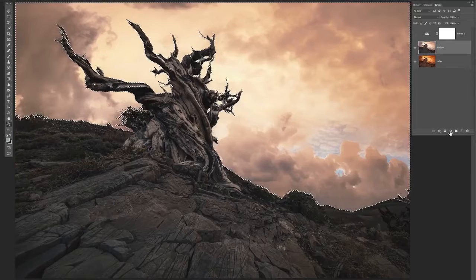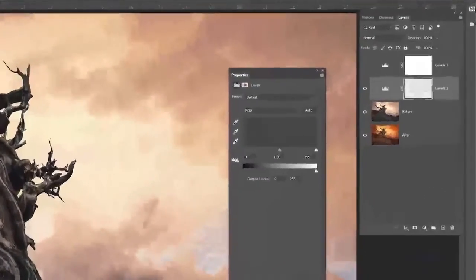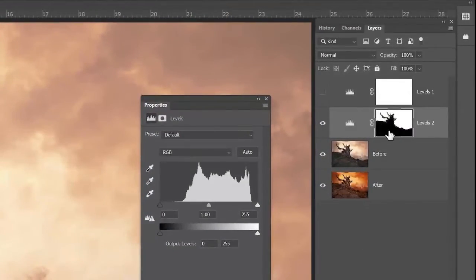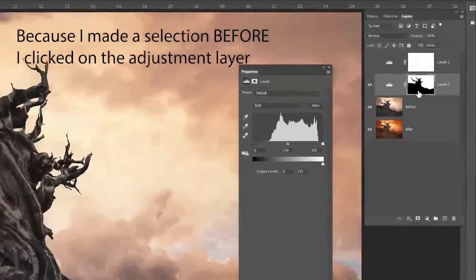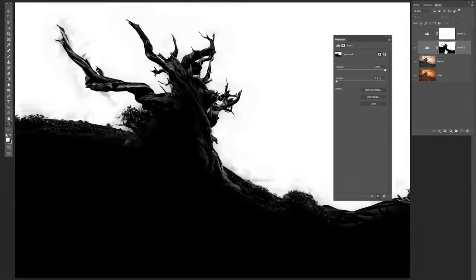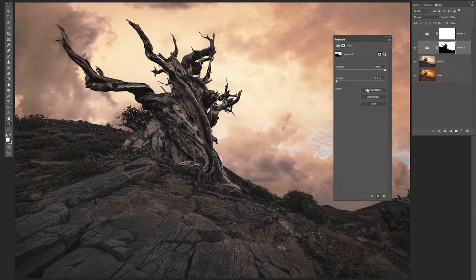Let's go back to the adjustment layers here. Let's click levels. And this time, I want you to look right up here at the thumbnail that it created. I now have a black and white thumbnail, and what's white will be adjusted by the adjustment layer. What's black will be ignored. If I alt click on this, you can see the mask in real time. So what's black will be ignored, what's white will be changed. Let me go ahead and alt click back on my mask again, and you're going to see what's going to take place here.